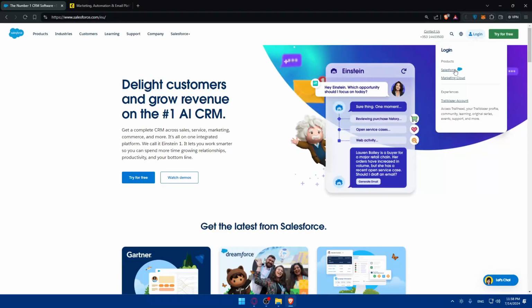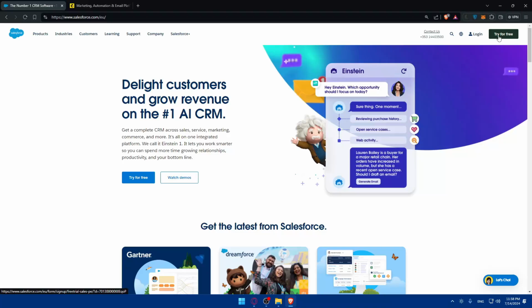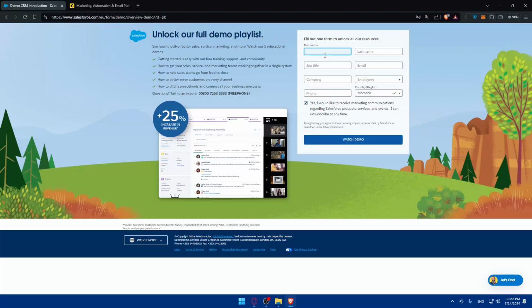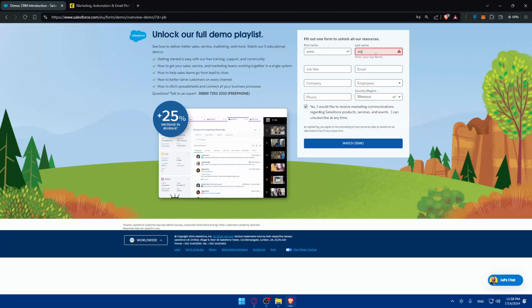You can log in to your Salesforce account right away, or click on try for free to create an account. We can even watch some demos as an example. If you want to, as you can see, you can unlock the full demo here. You can just fill in your information as an example.